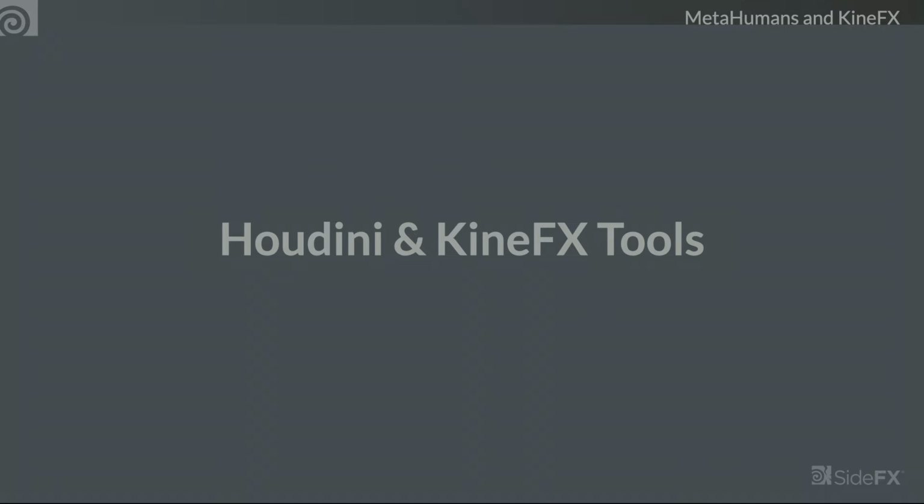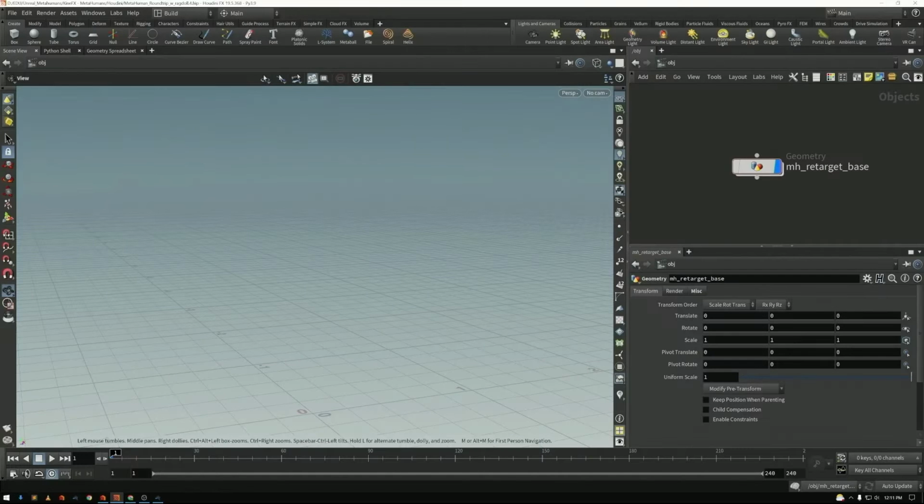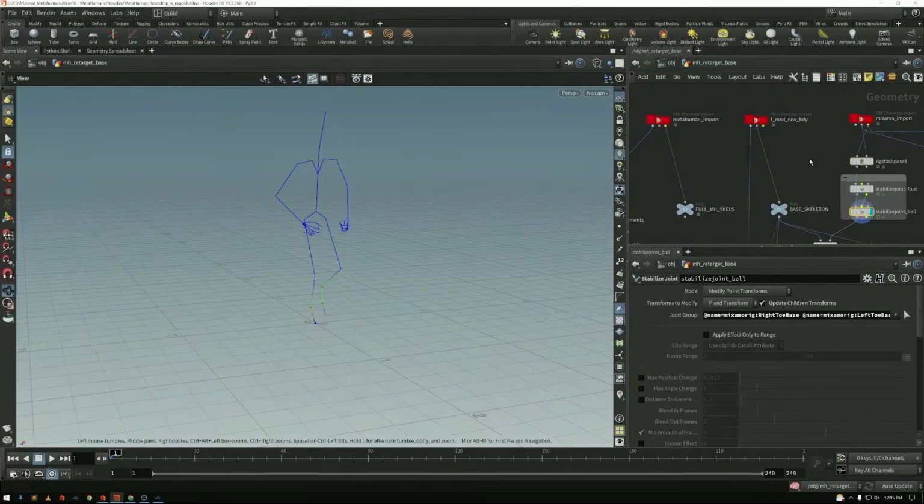So, into Houdini. So we have, is that playing? Does it look like it's playing? Oh, I clicked it.